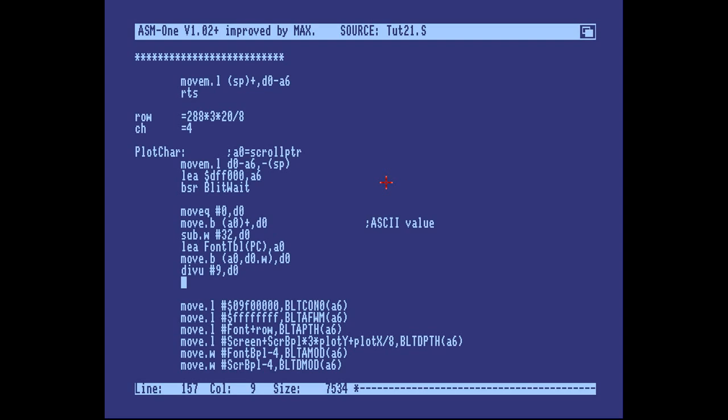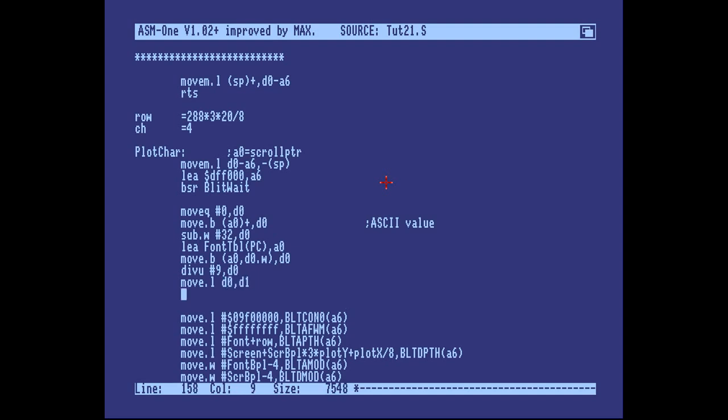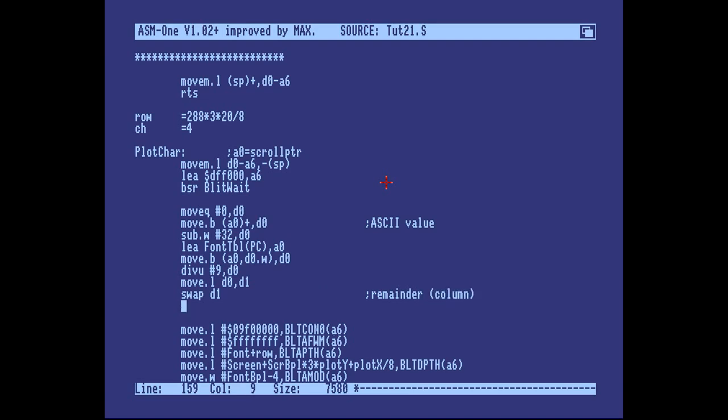So to get this out then, to get the high word, the remainder out, we copy the whole register to another register and swap it down so that the high word becomes the low word and the low word becomes the high word, and we call that the remainder column. And this is then the row, so that now the high words in both registers are tainted, but as long as we don't use the high words of these registers D0 and D1, we don't need to worry about that.